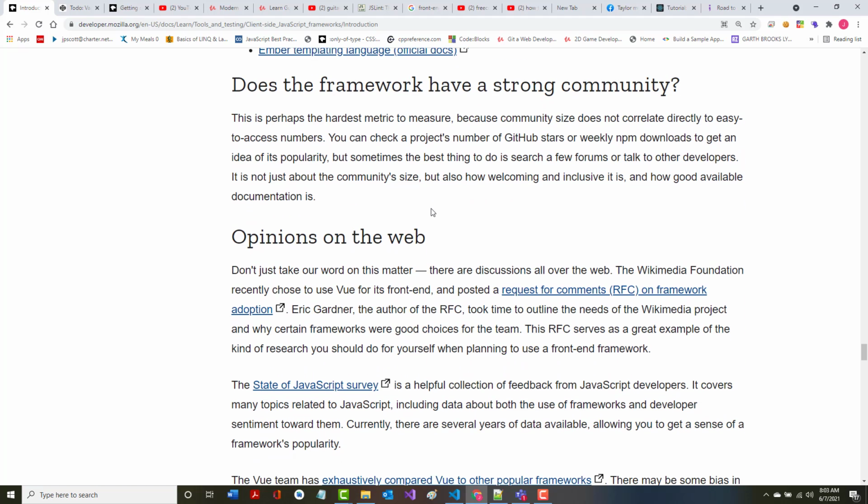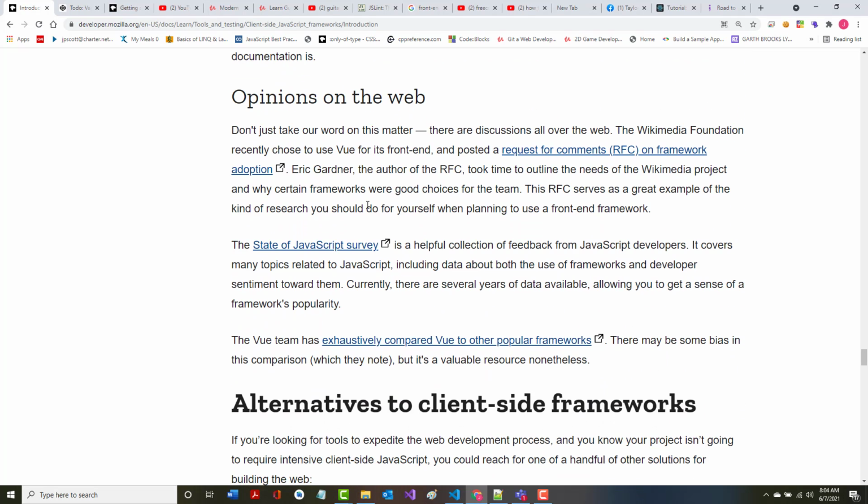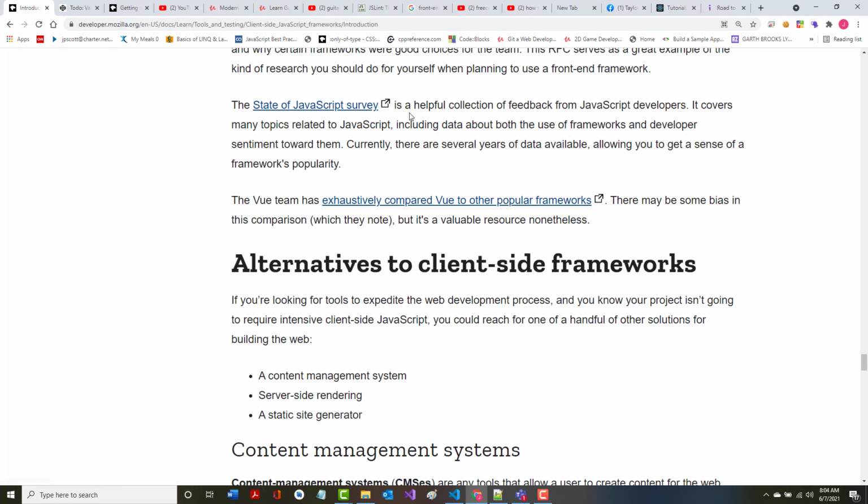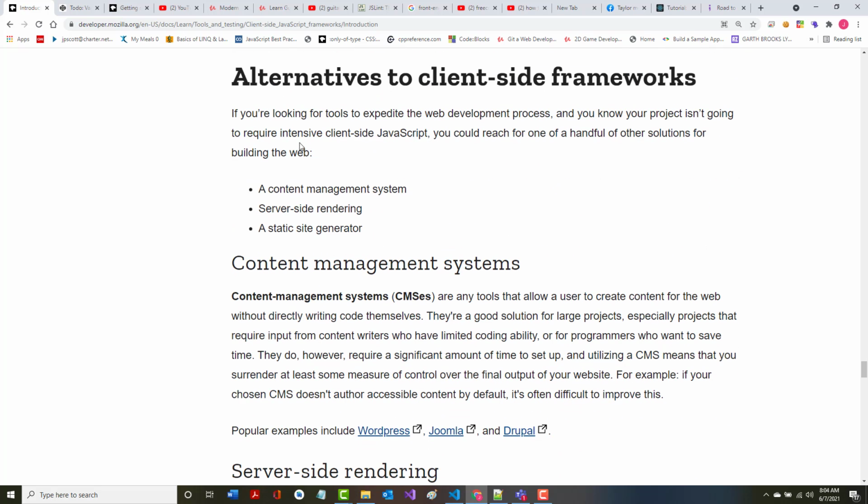Does the framework have a strong community? It says this is the hardest metric to measure, but I would not disagree, but I would just say that the little bit I've looked at it with all these, they do have a strong community. All right. And there are places that you can go on the web to find out information. Opinions on the web. All right. It says the State of JavaScript survey is a collection of feedback of JavaScript developers that we could take a look at. Not going to, but you could.